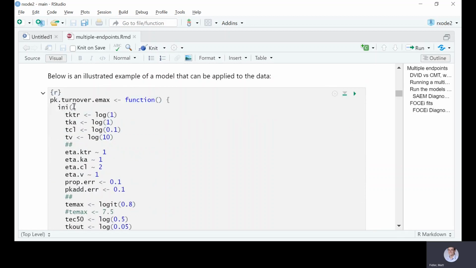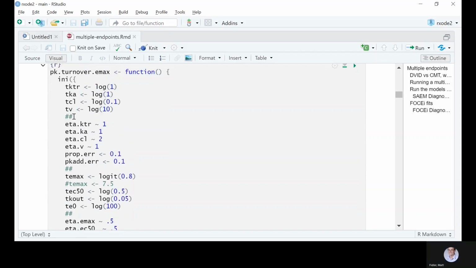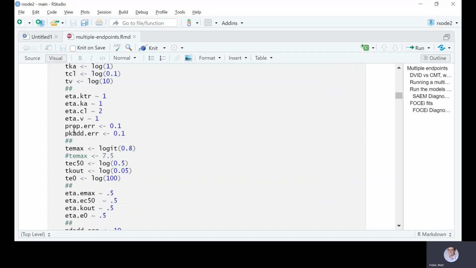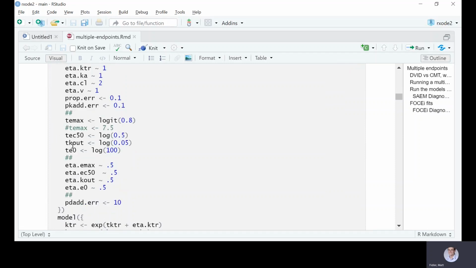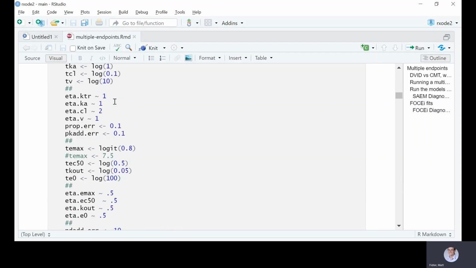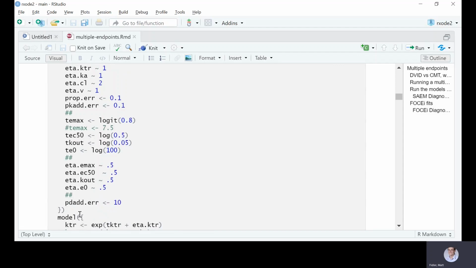It consists of a turnover piece, a Ka, CLV, and it also has a proportional and additive error for the PK piece, as well as an indirect response model with Emax, EC50, Kout, and E0, with between subject variabilities, which again are modeled with this tilde. So you have A to TR, Ka, CL, and V, Emax, EC50, Kout, and E0. Then we have this PD additive error.